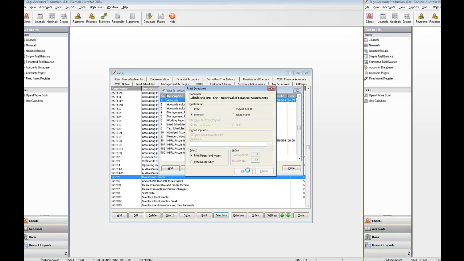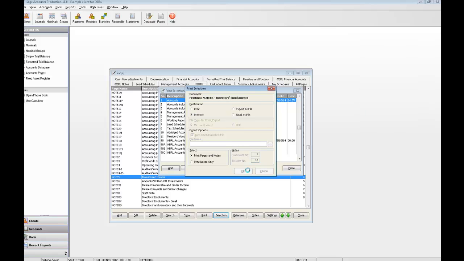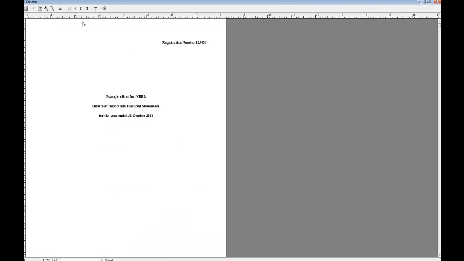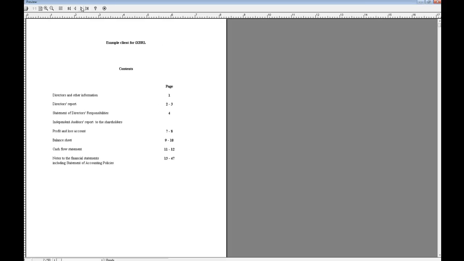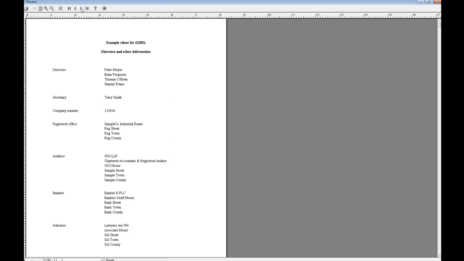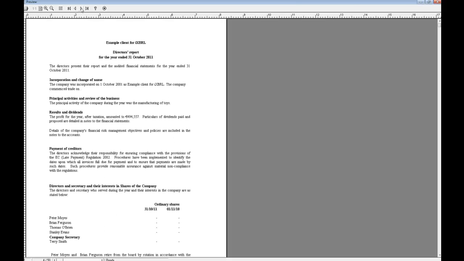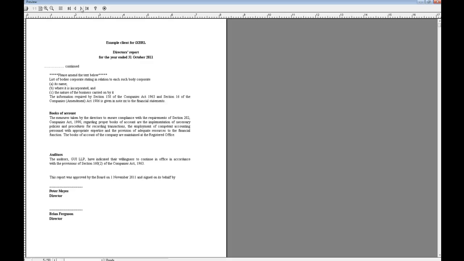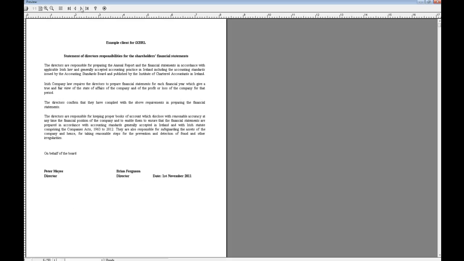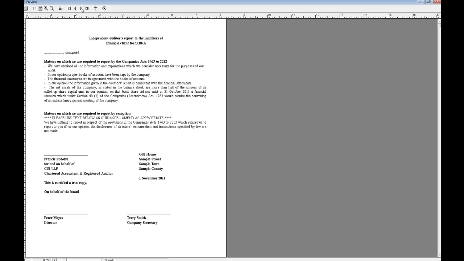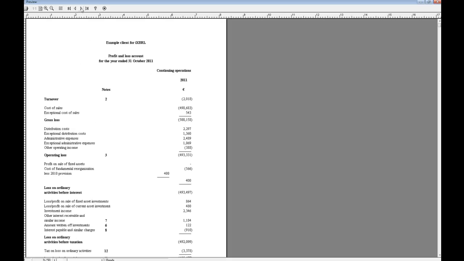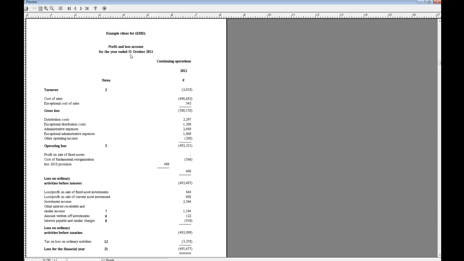So as that generates, it will most likely put it into a readable format, such as a Word document, or in this case, it's just a PDF style. And what you can see is as you press the arrows, you're then taken through the contents page, directors and information page. You've got your director's report, you've got your statement of director's responsibilities, and it's just the normal accounts that you might need to file to Companies House.